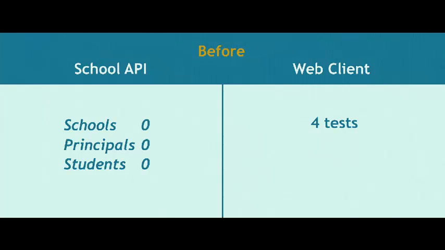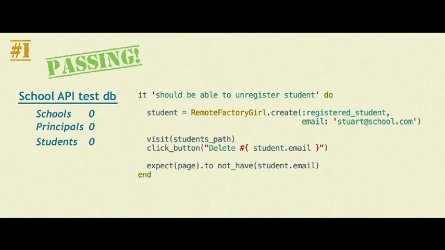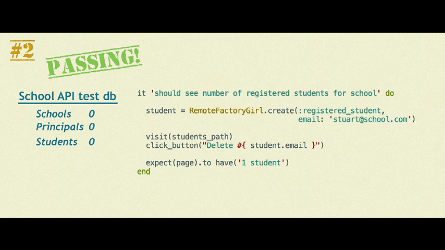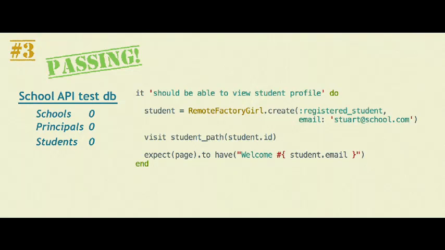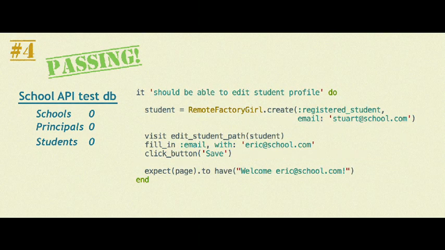And the web client has 4 tests. So the first test is passing. It starts out with no data in the school API test database. Second test is passing, and it starts out with 0 state in the school API test database. The third test, again, starts with 0 state in the school API test database. And the fourth test starts with 0 schools, or it ends with 0 schools, principals, and students in the school API test database. And then this is the state after the test suite runs.